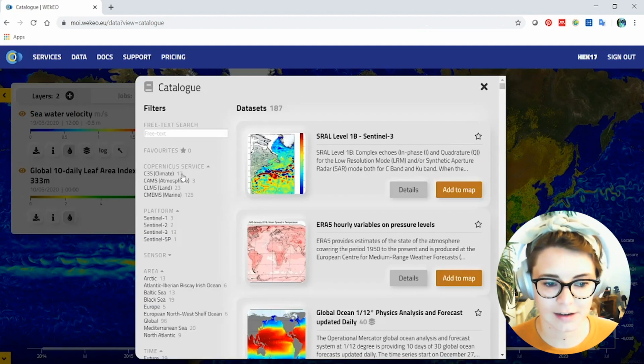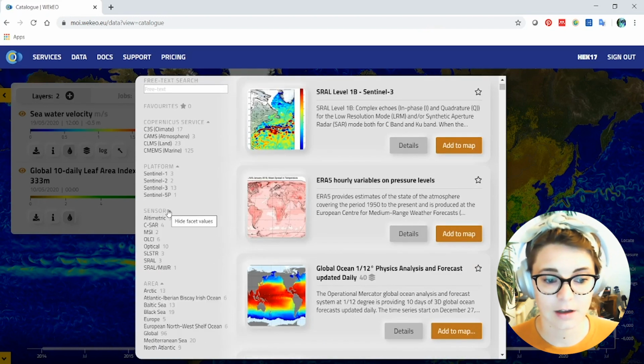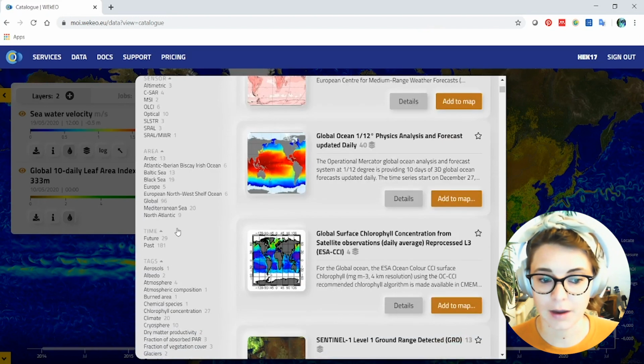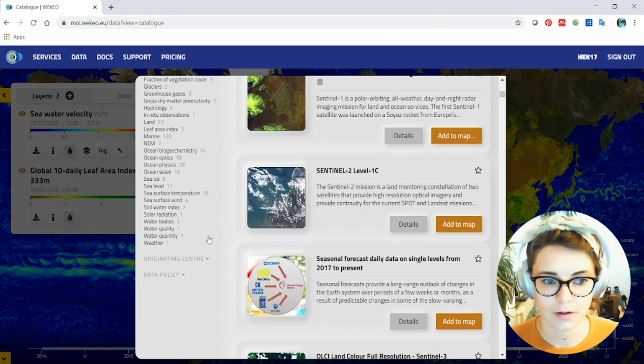And this is where all the different data sets that are available through WEkEO and from Copernicus in general are listed. You can look by the different services, from the different satellite data platforms, the sensors that are available on the different satellites, and also by region, time period, and various thematic tags that may also be useful for you.